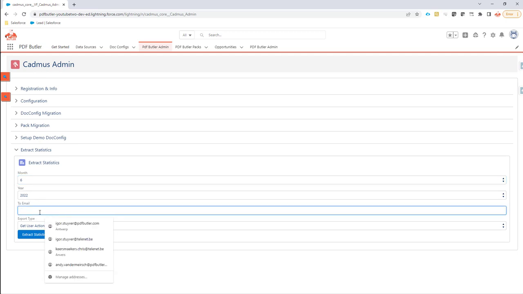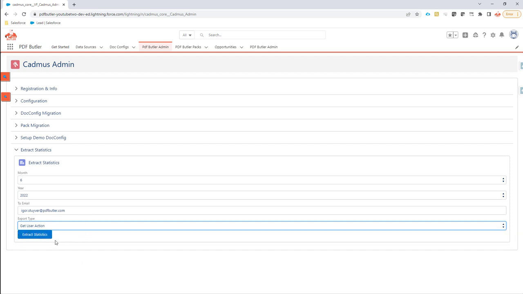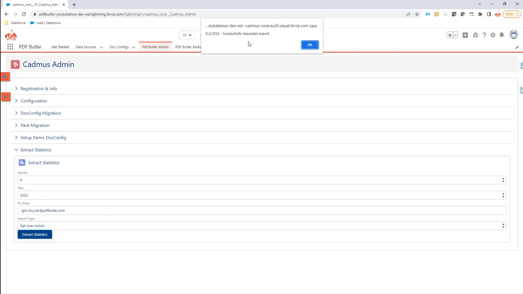And then you can enter an email address you want these statistics to be sent to. So I'm just going to enter my email address here. And then, at this moment, there is only the user statistics, but in time, there will be more types, and then you can select the type of statistics you want. You click the button Extract Statistics, and then your request will be queued on our site. So in the coming hours, you will receive an email with the overview of the statistics. It will not be a direct download.